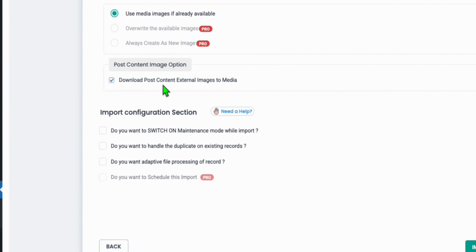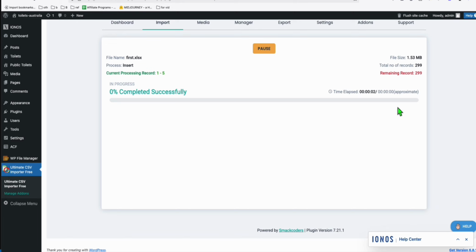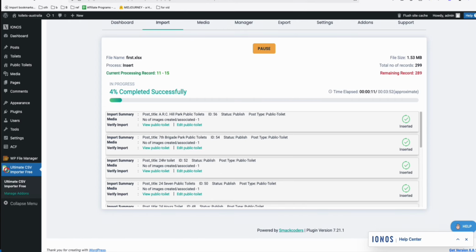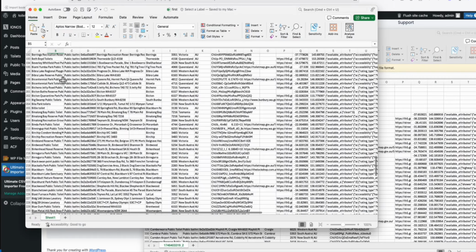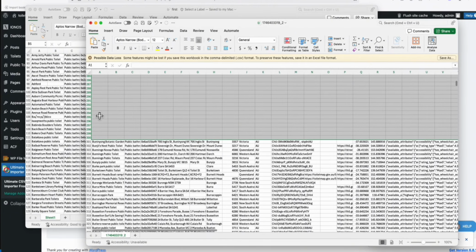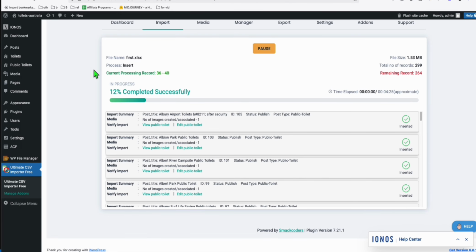So download post content external images. Make sure you tick that and let's import this. For the first 299, we're just trying to see whether our data will be correct. Otherwise, you can import everything. Here, I'm just trying to split it by 300. As you can see, I cut the first 300 rows, and then the next one. Maybe I'll upload this fully once I see that the data are correct.